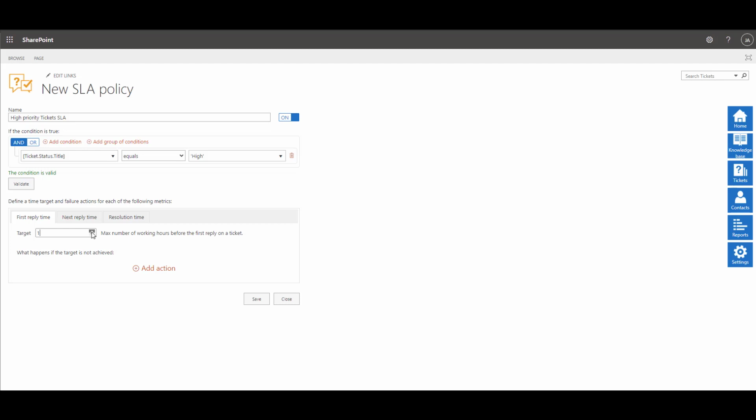Please note that all other SLA policies will be ignored. This means that a single ticket can have a single SLA policy applied. Keep that in mind when putting the list of your policies together. Each ticket by default can have only one of those.